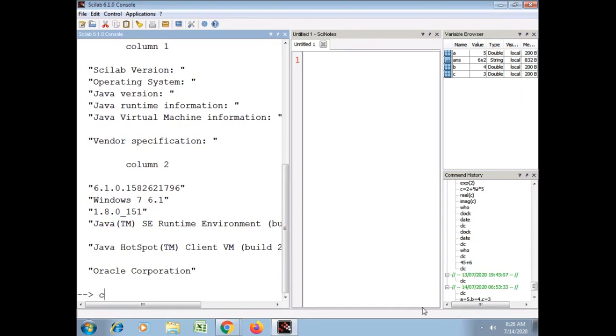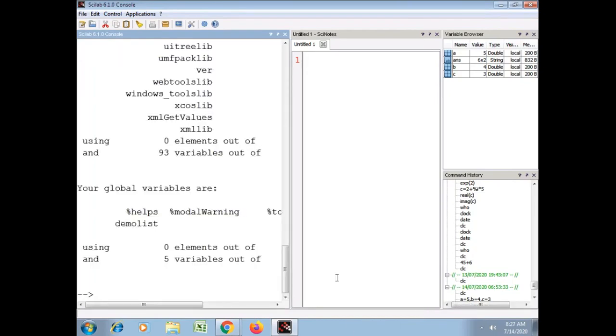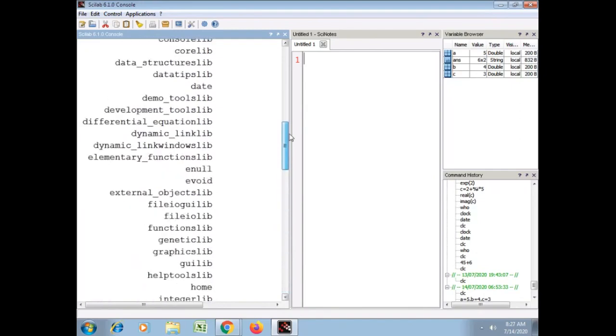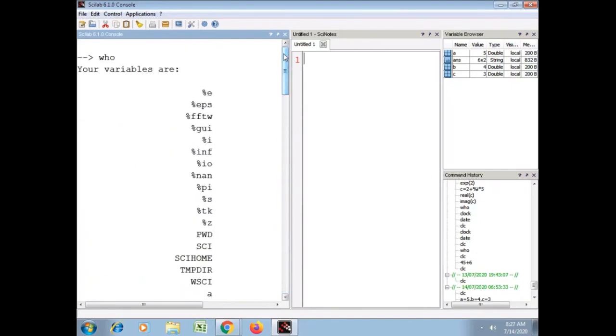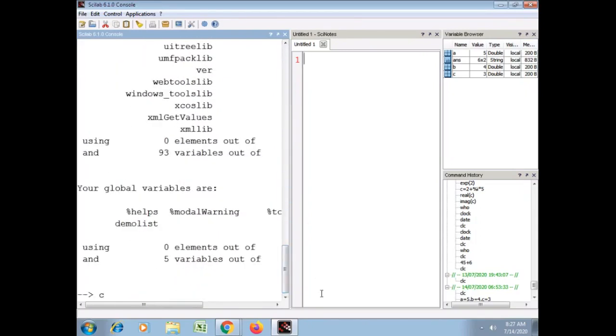Then CLC means clear console command. Enter. It will clear all the commands or the contents on the command prompt. Then the who command. WHO, enter. It will list all the predefined variables in Scilab. CLC. Now I want to clear the console.